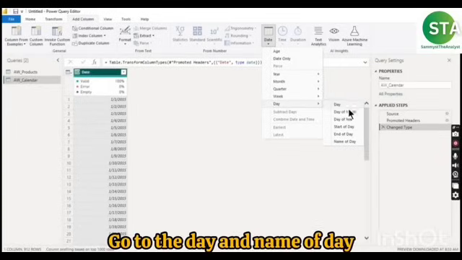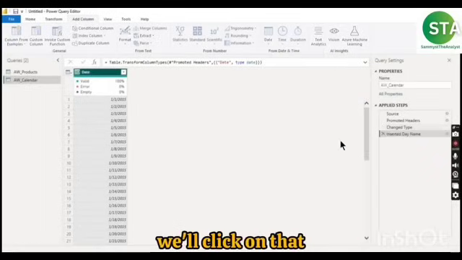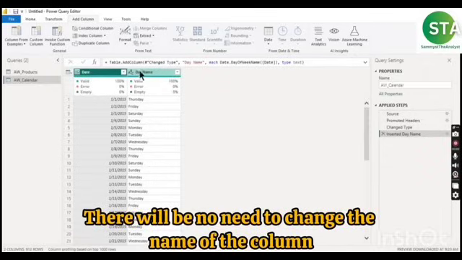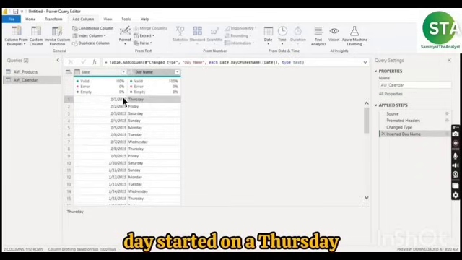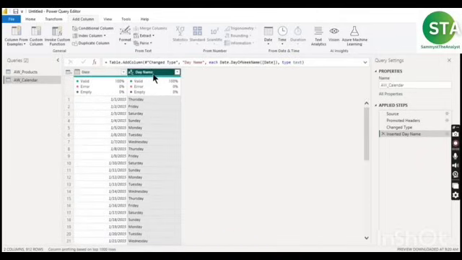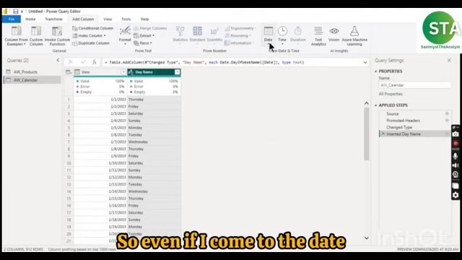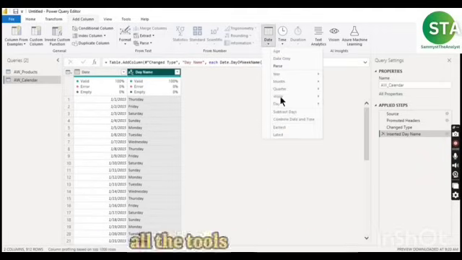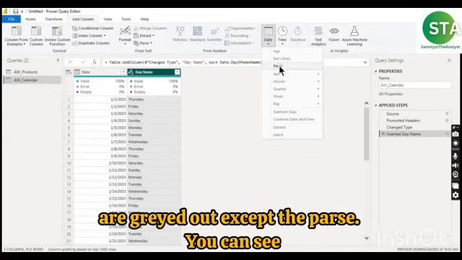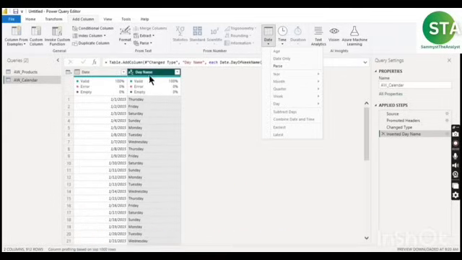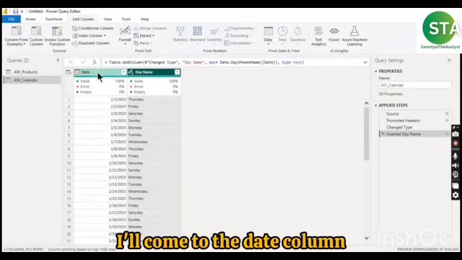Go to day and name of day, and click on that. As you can see, this is the day name. There will be no need to change the name of the column. So the first day started on a Thursday. Now this is a strange column, so even if I come to the dates component, you are going to see that all the options are grayed out except the parse. You can see that. So unless I want to parse the text, I'll come to the date column once again.